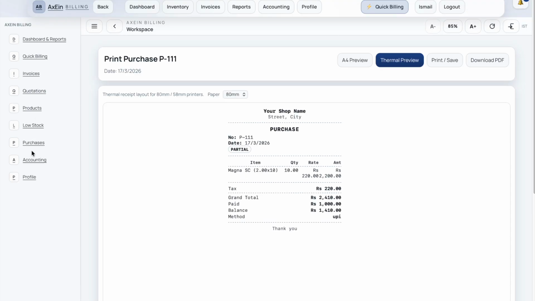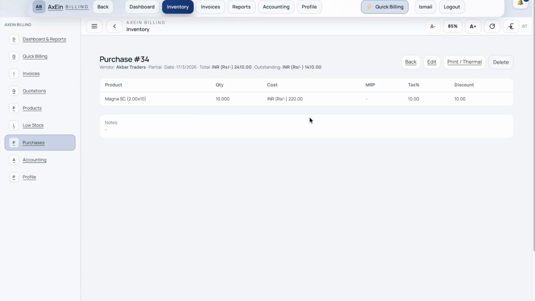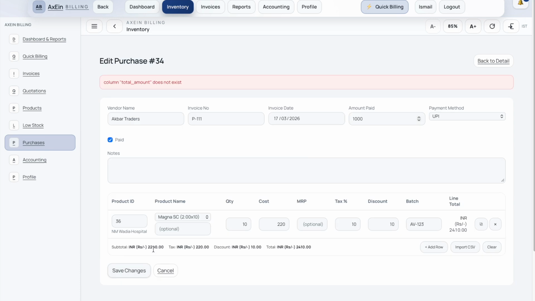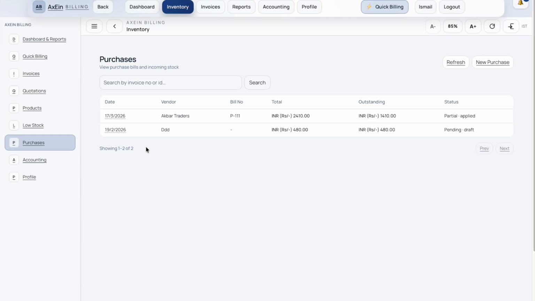If you want to see all the purchase orders, you can see your purchase order automatically added in this list. Click on it. You can also edit it and again make those changes and save it. So currently total amount or anything which is not paid, it will be seen here. So just cancel it, go back, and you'll see those details like this.